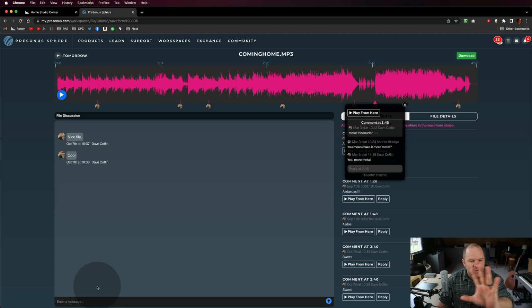By the way, your contributors don't have to be Personas Sphere members. All they need is to sign up for a free Personas.com account, and they can log in and do all the stuff you're seeing here, leaving comments, leaving notes, even uploading files. But as a Sphere member and a Personas Studio One user, you get all this extra integration.